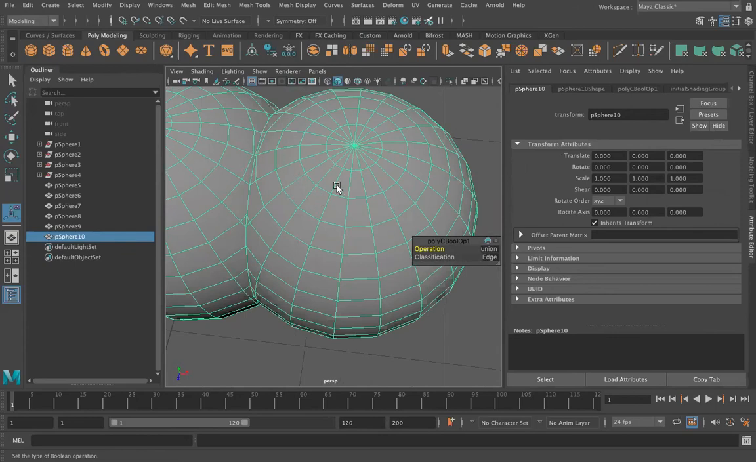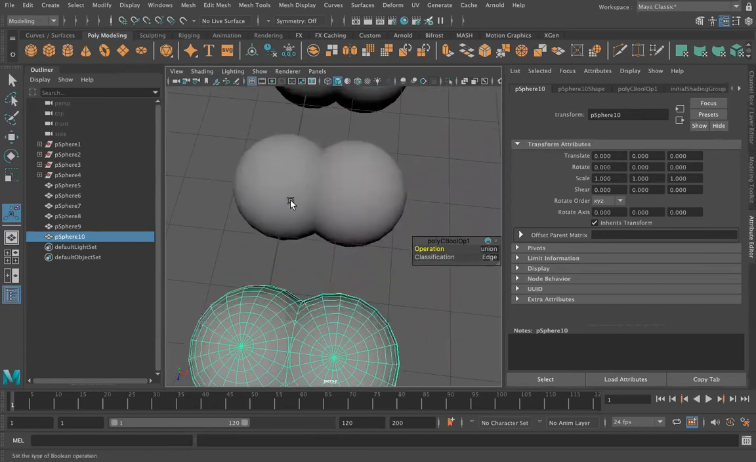We have one kind of skin on the object. It's just one continuous surface, and there's not any complicated overlapping geometry. This is what you want. Let's try a different Boolean.